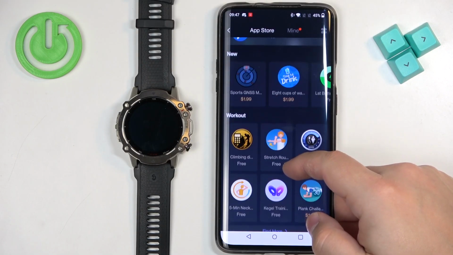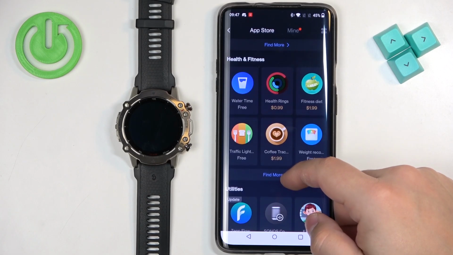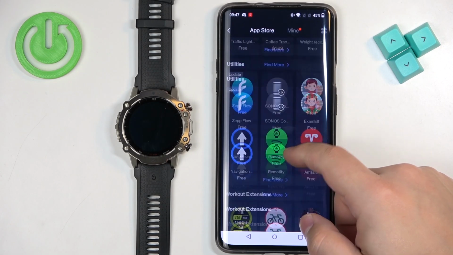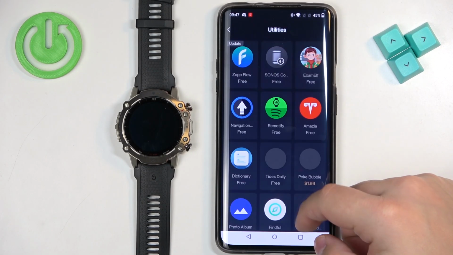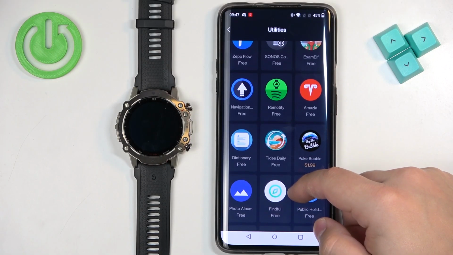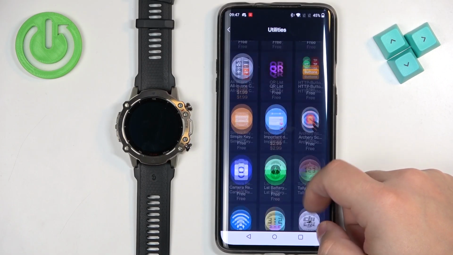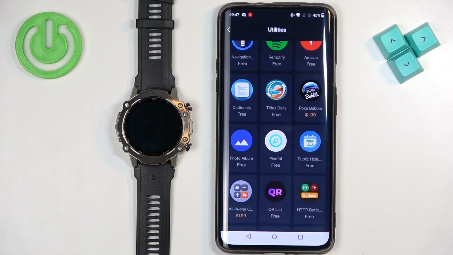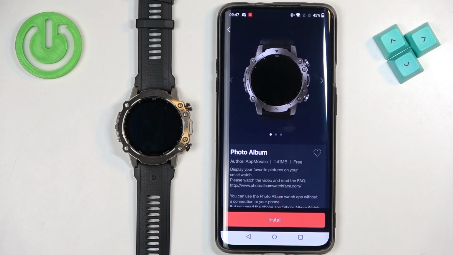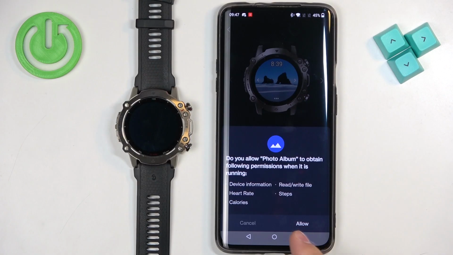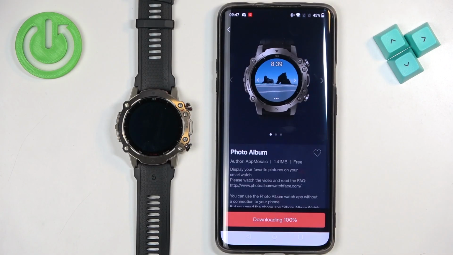So let's say we're gonna open the utilities category. I'm gonna open it, look for something we want to install. Let's say we want to install the photo album. Tap on the app you want to install, then tap on install button. It's gonna start downloading. If you see the pop-up about the permissions, tap on allow.